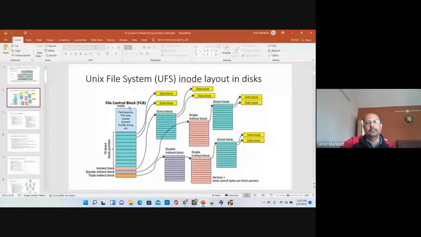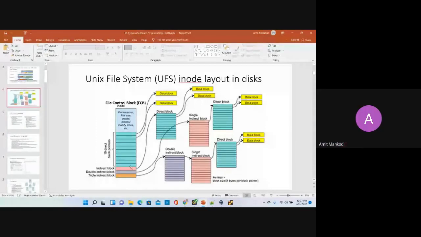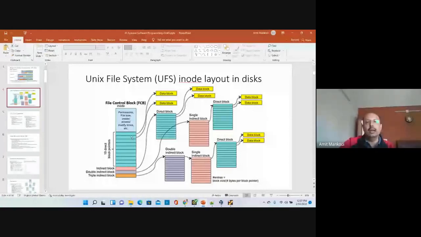Okay, and what does an inode contain? The inode contains the information about the permissions to the directory or files, the file size, the times, right? It keeps track of the times for creation, access, and modification, and then it keeps track of the addresses of the data blocks, right? Meaning where the actual data of this particular file is located in the data block.